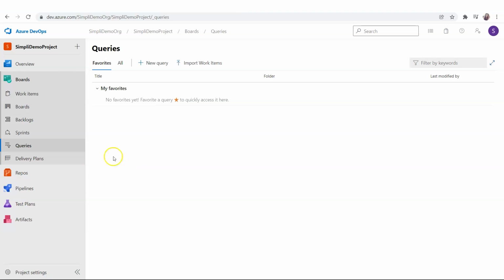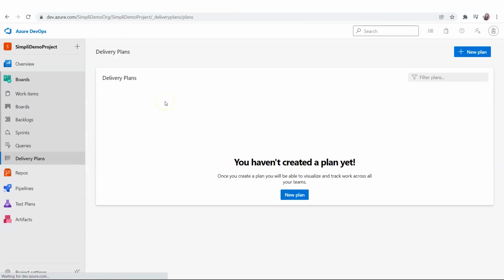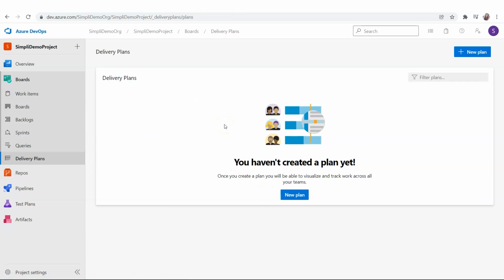Coming to the next one, we have delivery plans. So here you can see we haven't created any plan yet. So basically, delivery plans are a calendar view of multiple teams or team backlogs or individual backlogs from different projects. So basically, it replaces the delivery plans marketplace extension, and it is only available for Azure DevOps services. So here you can say it's a summary or time summary of all the projects you have been working on in a particular organization.